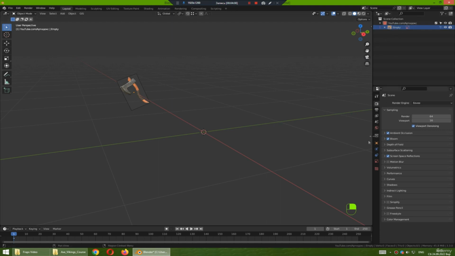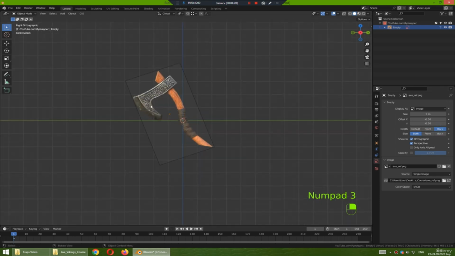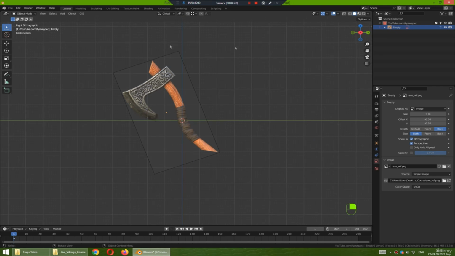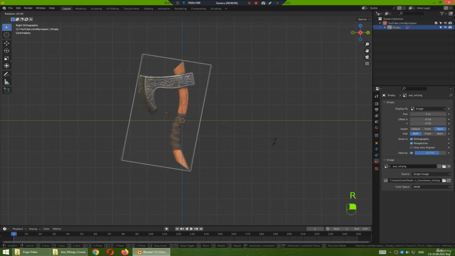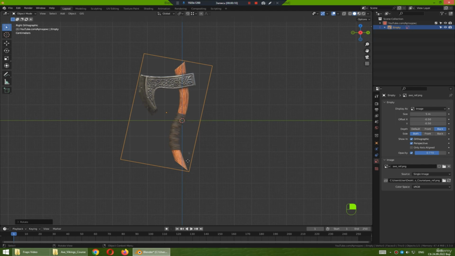But there are still some settings in the reference. Here, choose Back. When we select Back, we see a grid that goes along over the viewport. If we set Default, the grid will not be visible here. You can also turn on the opacity and change the transparency of the picture. For simplicity of modeling, I decided to rotate the picture so that the handle is approximately vertical.